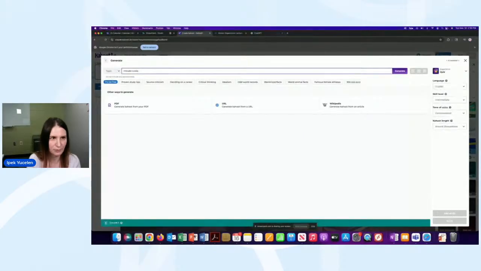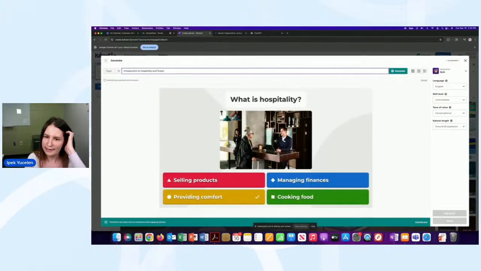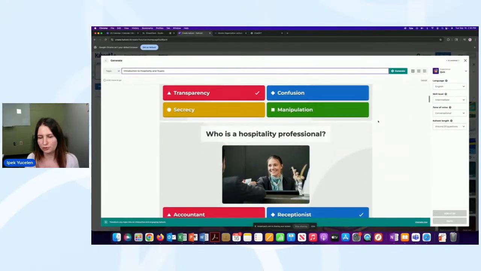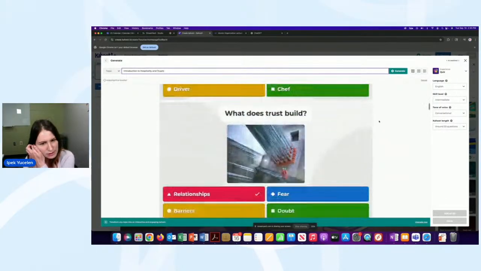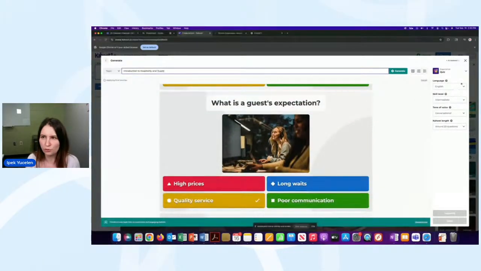to hospitality and tourism. Okay. Oh, I entered it wrong. Anyways. Okay. So it generates the questions in an instant, right? Of course, this is a template. If you don't like it, you can change those questions. But here the questions are ready for you. Just publish this quiz and start playing with your students.